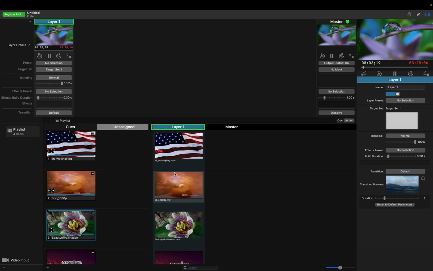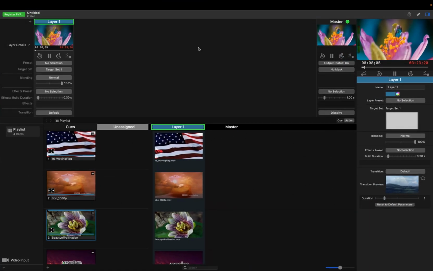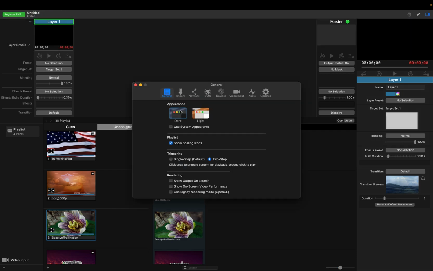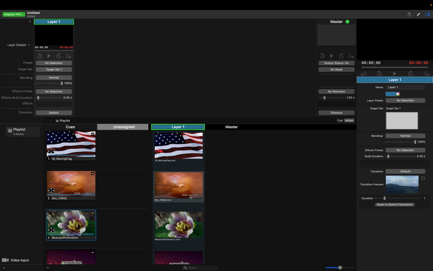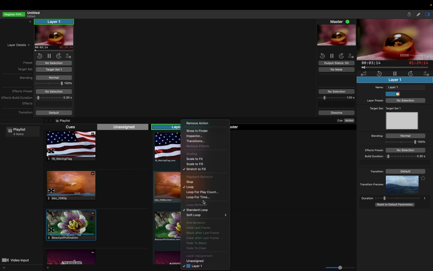When you import a video, they give you the option under preferences, under import. You can do your scaling, which I always leave on stretch to fill, so it just fills your entire raster. You also have playback behavior. When you import it, do you want it to stop or loop on your first import? You can also change that behavior when you right-click on the video, stop, loop.